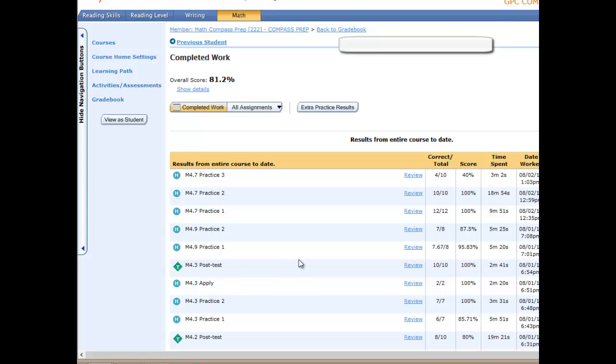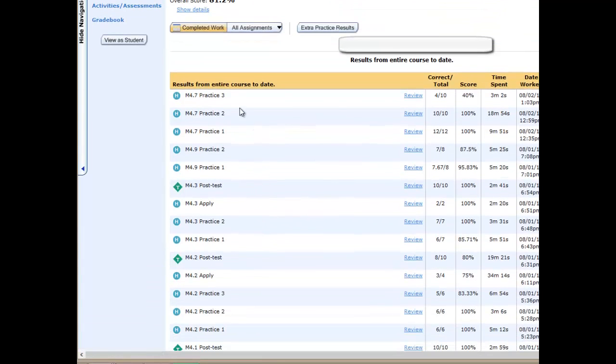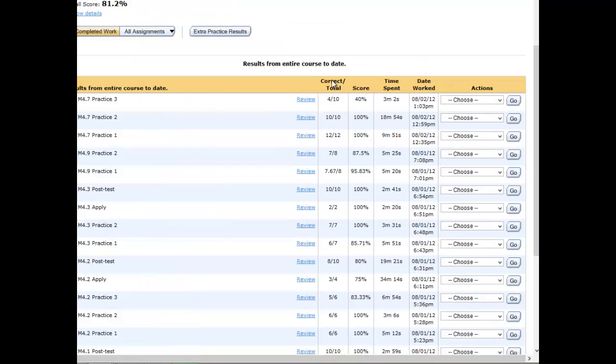Once you've clicked that student's name, you'll see a summary of the student's overall score, but you'll also see a list of all of the assignments that that student has completed in that content area you've selected, along with the name of the assignment and a link for you to review the assignment. You will be able to see the number of points the student received out of the number of points possible, the percentage score, the time the student spent, and the date and time that the student worked the assignment.